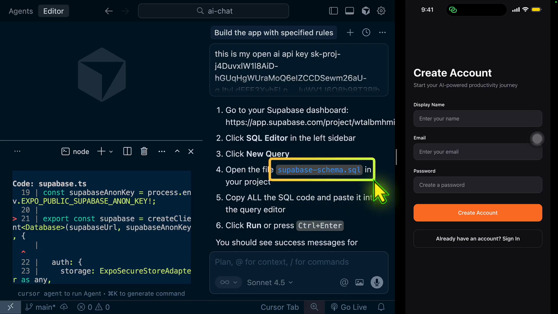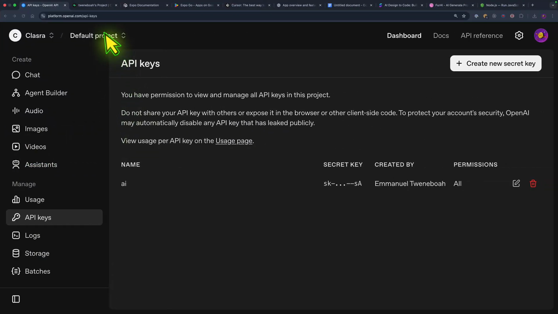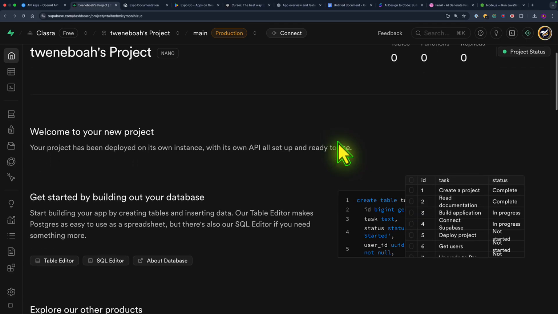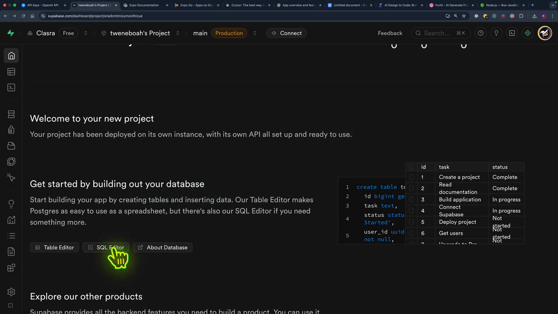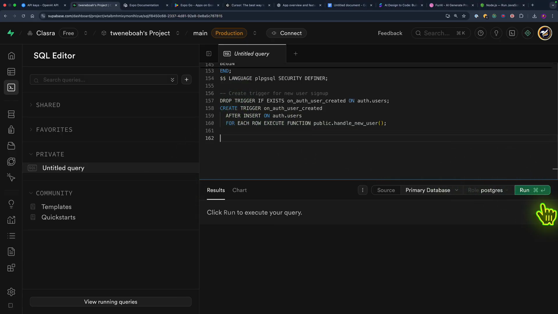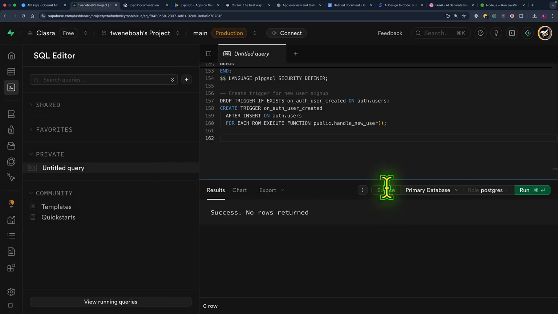Let me open this file, which is this. It says that we should open the file in your project and copy all the SQL code and paste it into your query editor, and then click run or press enter. I'm going to copy this and back to Supabase. Let me look for the SQL editor, which is this. Click on that and then paste, and then click on run. Run this query, and success, no rows returned.